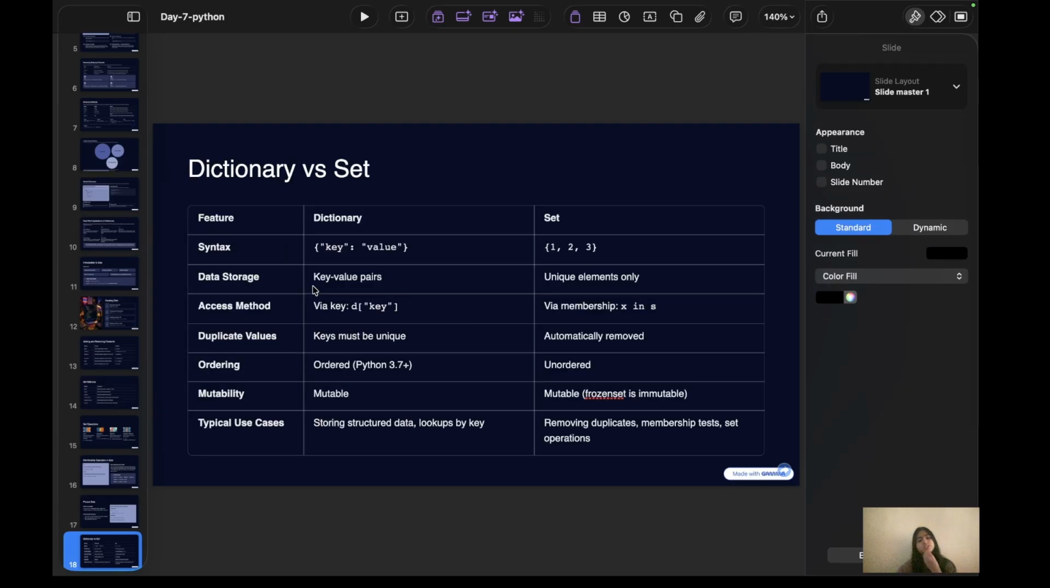Next, dictionary versus set. These are some differences. A dictionary stores key-value pairs, and a set stores unique values. That is the main difference, but there are some other differences also. Both are mutable, except the frozen set. In a set, duplicate values will be removed. In a dictionary, the keys should be unique, but you can have the same value for different keys. For example, for the first key you can store Rahul as the name, and for the second key you can also store Rahul, but the key should be unique. For the value, you can give any value, even the same value throughout your dictionary. Data storage is the main thing, and this is the syntax.